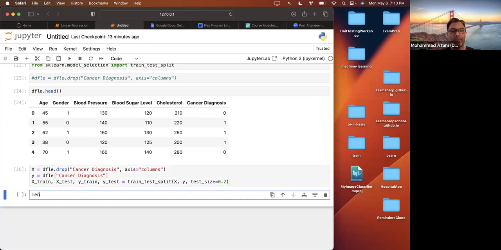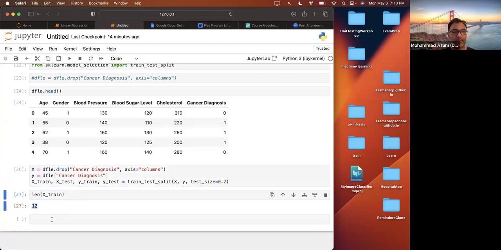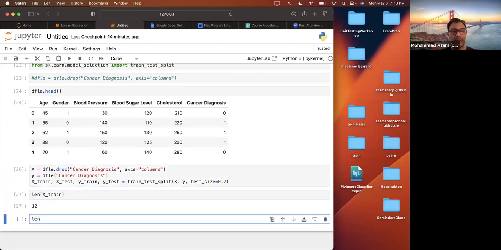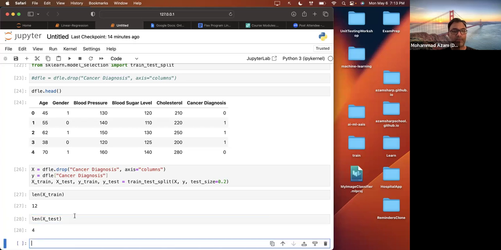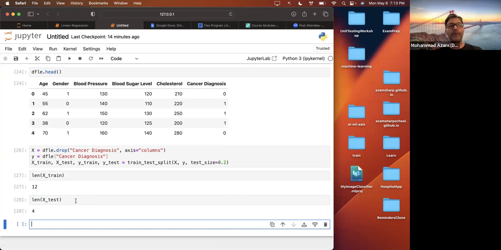Let's go ahead and check out the length of X train. This is for training. Okay, so the X train is 12. What about length of X test? Should be 4. So 80%, 20%. All right. So now we have our X and Y.